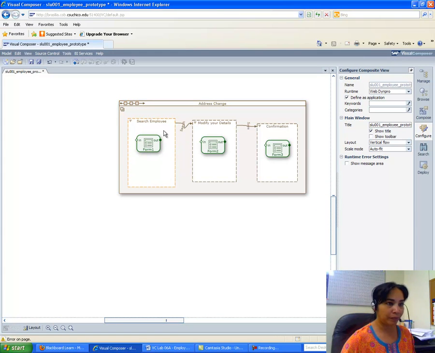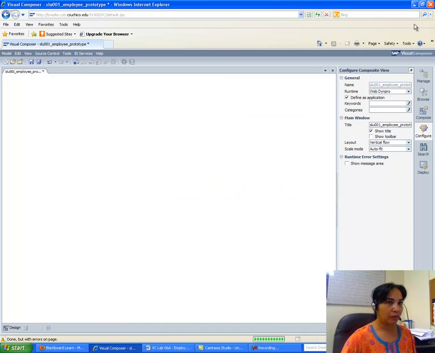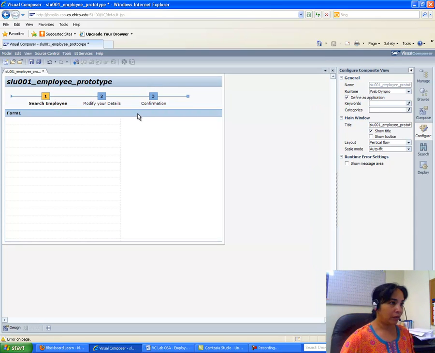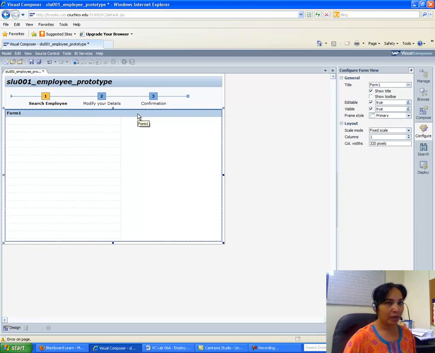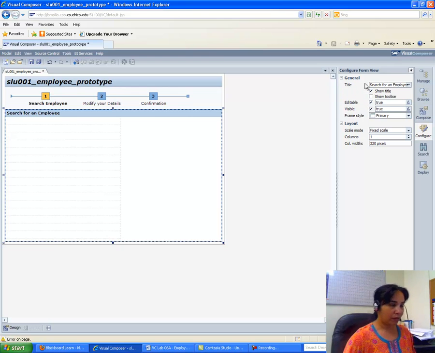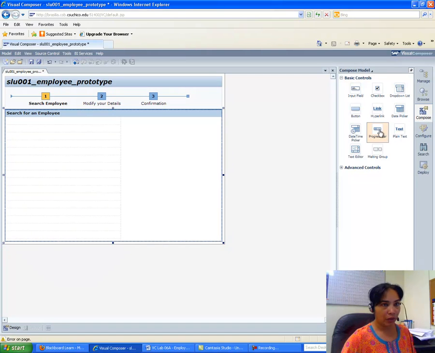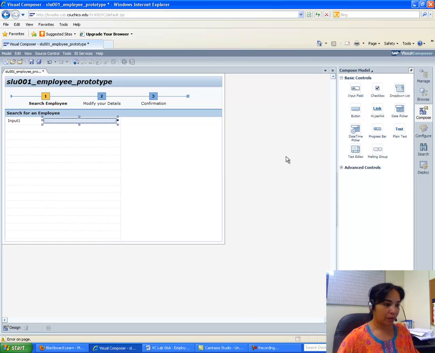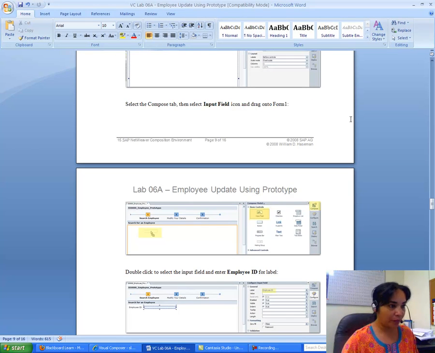So what I do is I select the layout tab, then I choose form 1. Okay, and then in form 1 I think I have to write down search for an employee. Then I go to compose, I bring in an input field here, search for an employee, and then I pull an input field into form 1. That's what I have done.